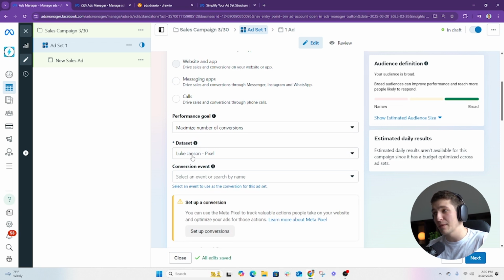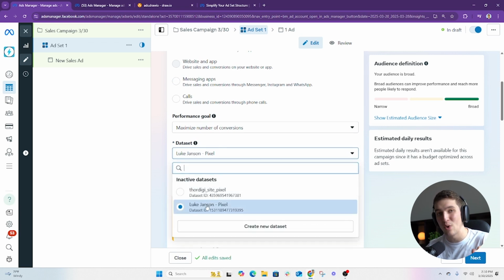Now for performance goal, we're just going to leave it as maximize number of conversions. And for your data set, the most important piece here is that you do have a pixel set up. If you do not have a pixel set up with your ads manager, you are not going to be able to track anything. Therefore, you are not going to be able to optimize and your results are going to be absolutely horrible. So make sure that you have a pixel set up before this video. There's tons of videos on YouTube about this. If you don't know how to set it up yourself, it's pretty straightforward.